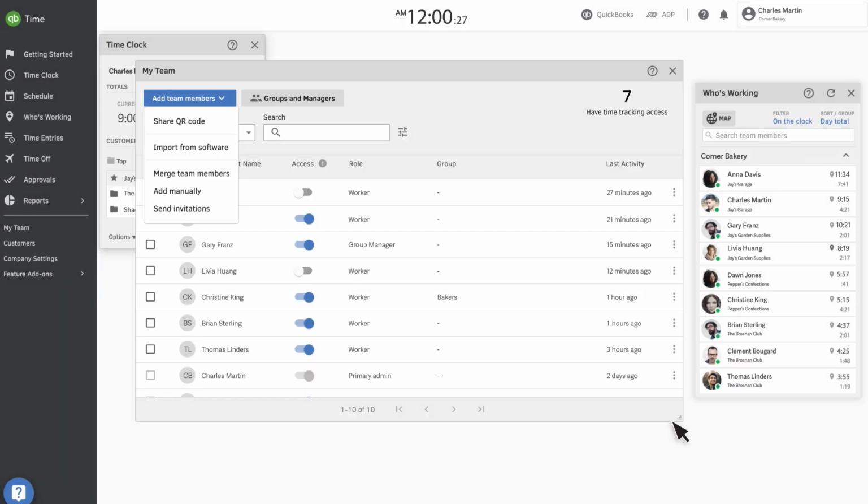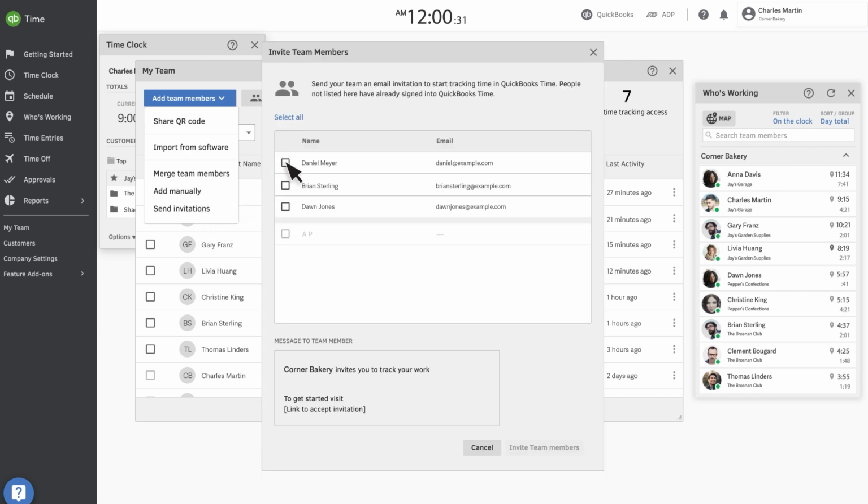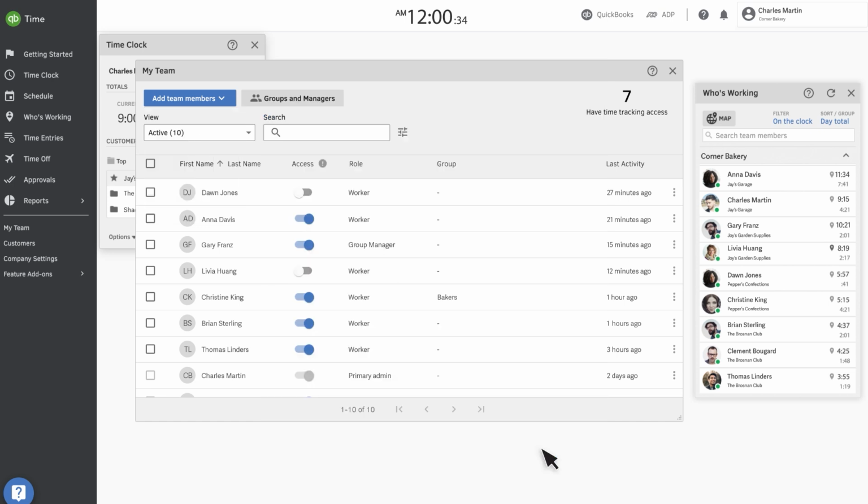You can add your team members manually by selecting this option. You can also send invitations to add your team members. Fill out the team member's information and select Invite Team Member here. You can invite them later if needed.